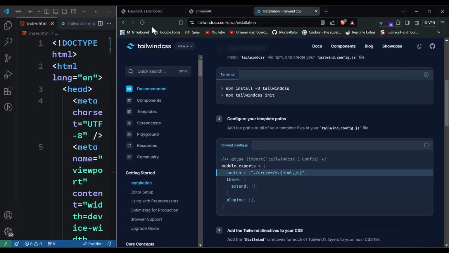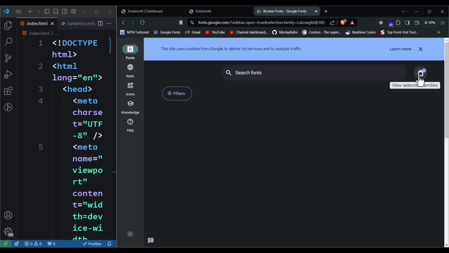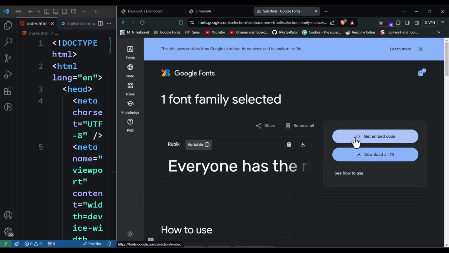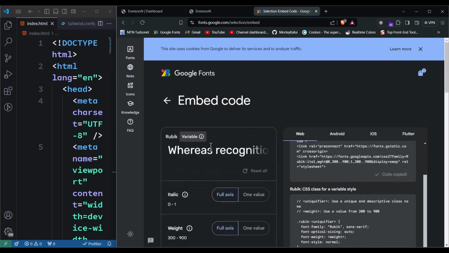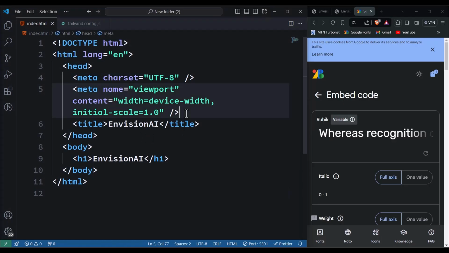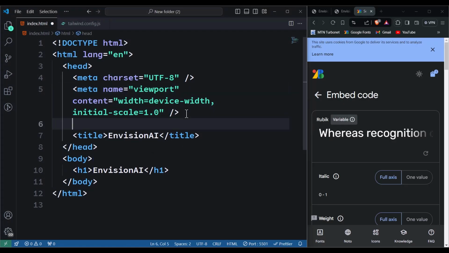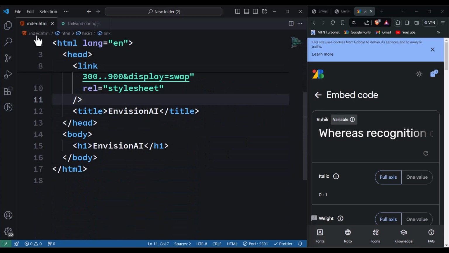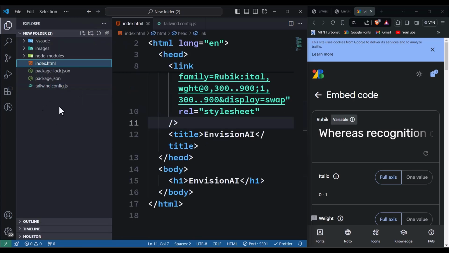I'll come here to Google Fonts. Let's see this. We'll be using this font called Rubik. I'll go ahead and copy the embed code and then paste it right before that, paste it here and save. Then I'll create an input.